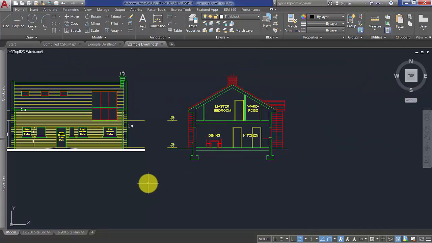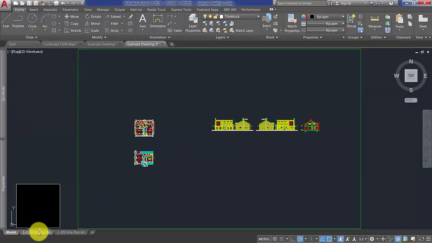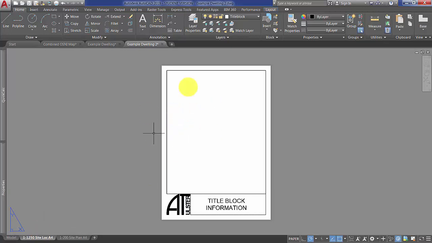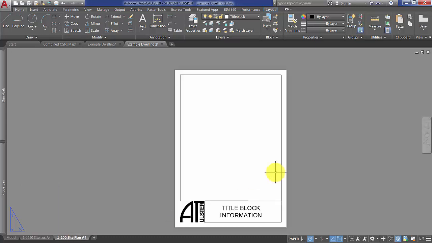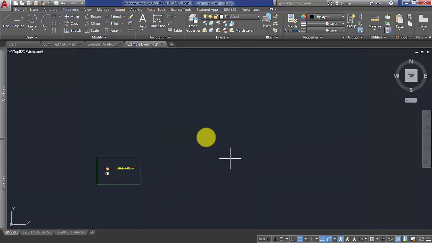And here we have the outline section. So when it comes to printing this, you should always print from layout. I have two pre-made layouts here, one for the site location map and one for the site plan. But what we need to do first of all is actually get the site part over onto this drawing.